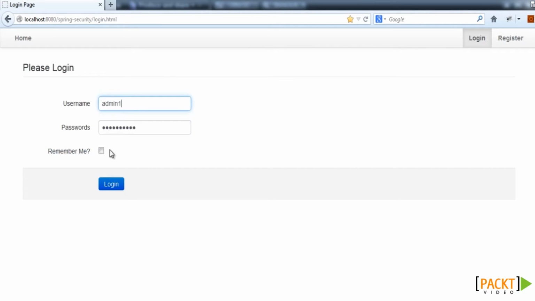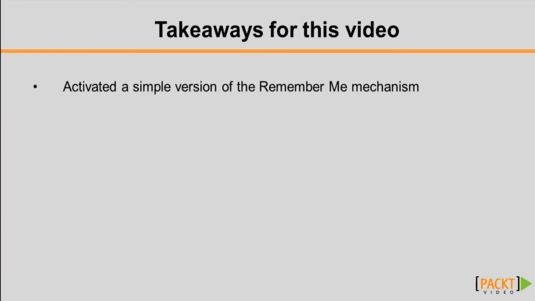So let's log in with admin, but this time check Remember Me. Another minute has passed, so the session has expired again, but this time when we refresh the page, the Remember Me functionality should keep us logged in. And it does. Refreshing the page keeps the user logged into the application. At this point, we are able to set up a basic but working version of the Remember Me functionality for a standard Spring Security web application.